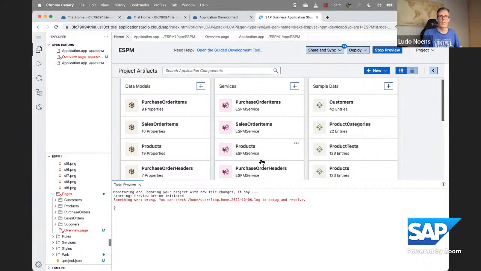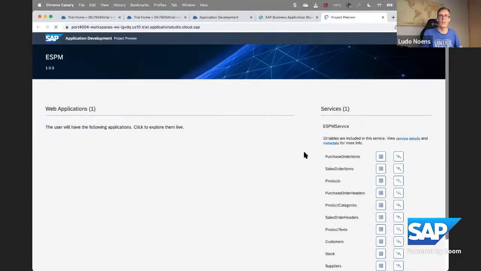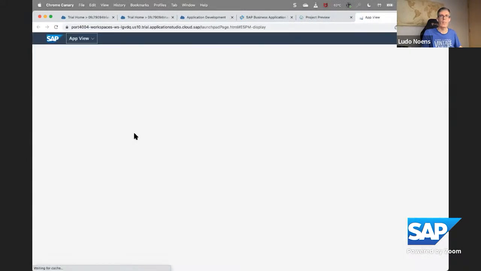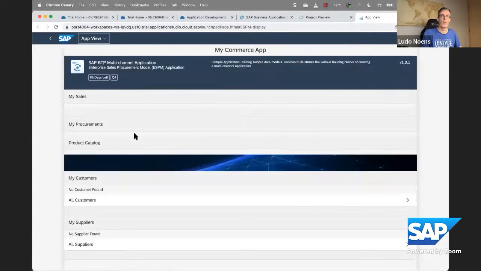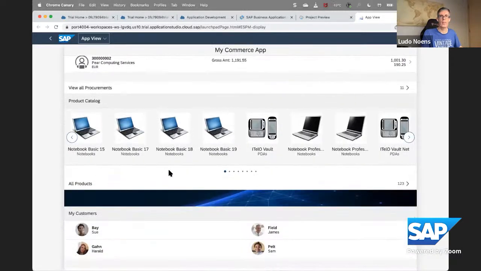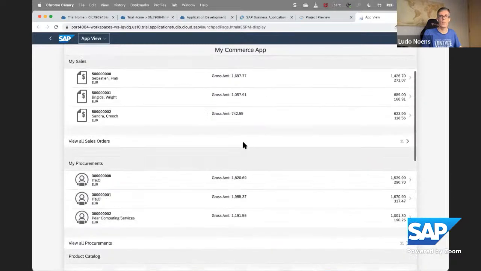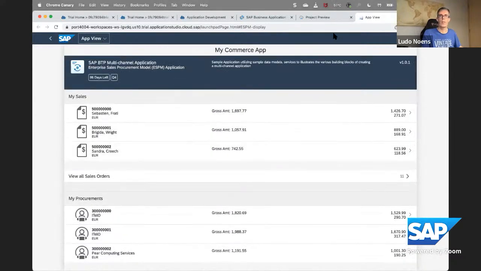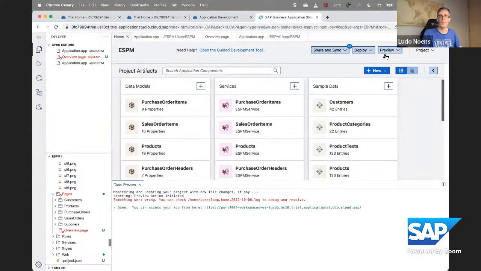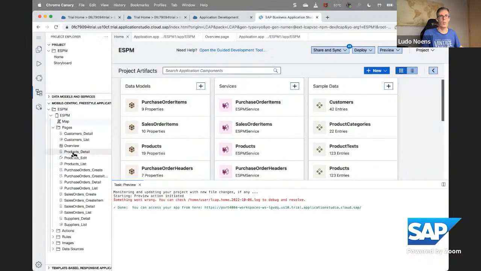Let's ignore that. Nothing went wrong. And I open up the app. So now it's my commerce app, and we have that colorful bar in here now. Okay, so that's the preview. So we can quickly iterate. Could stop the preview here. We can add more stuff to the UI, but in this case, let me just do one more deployment to mobile services.